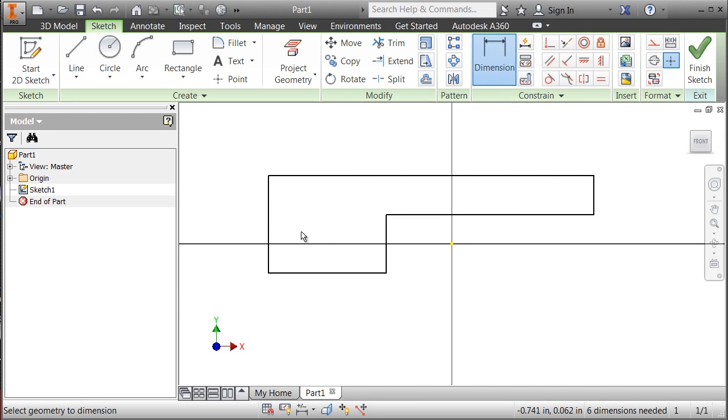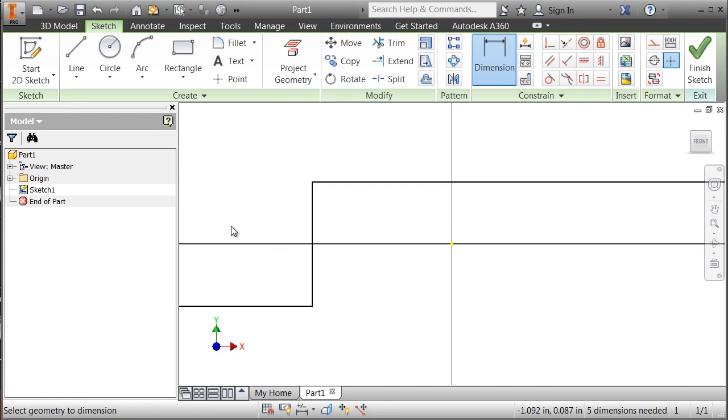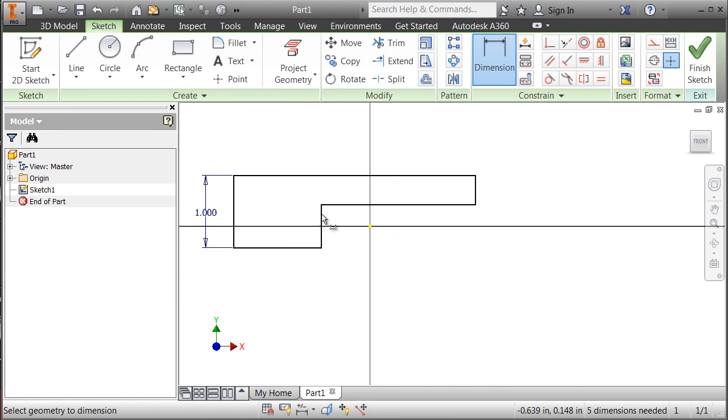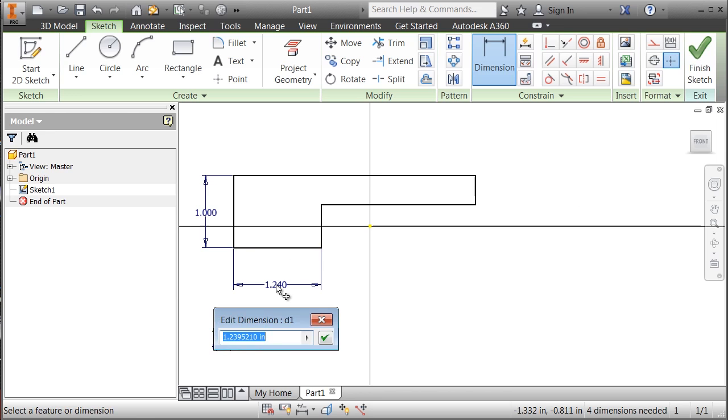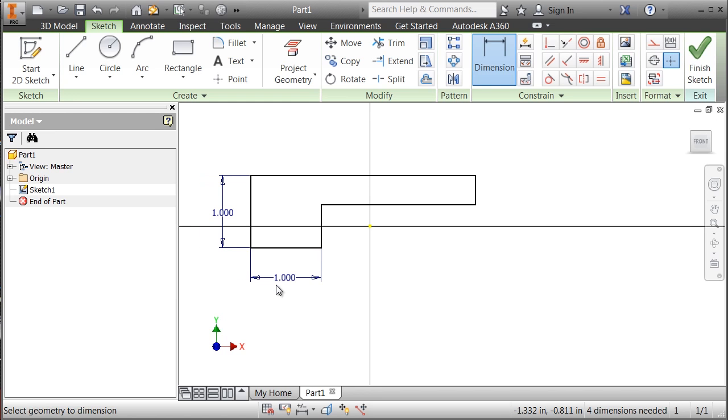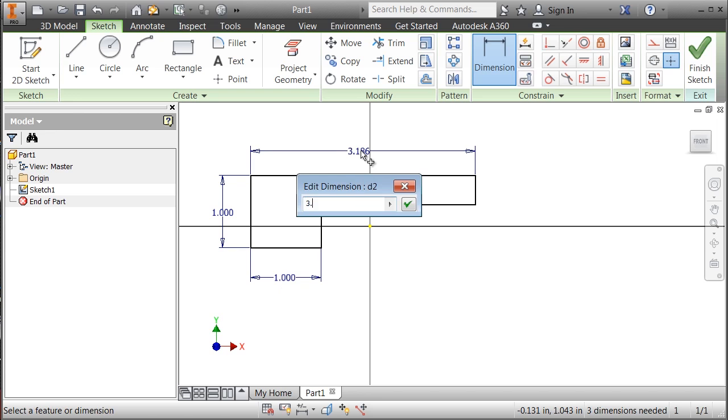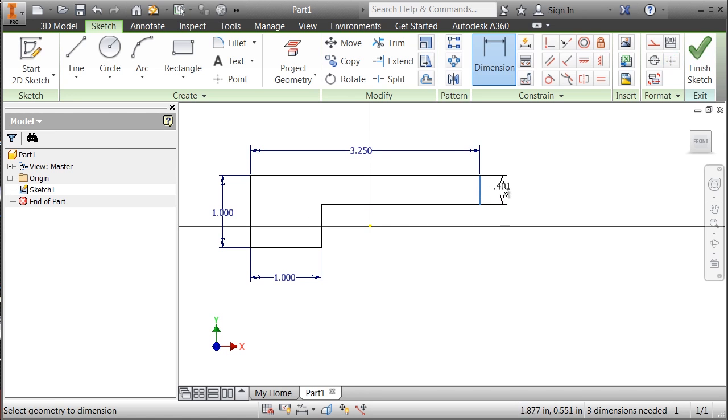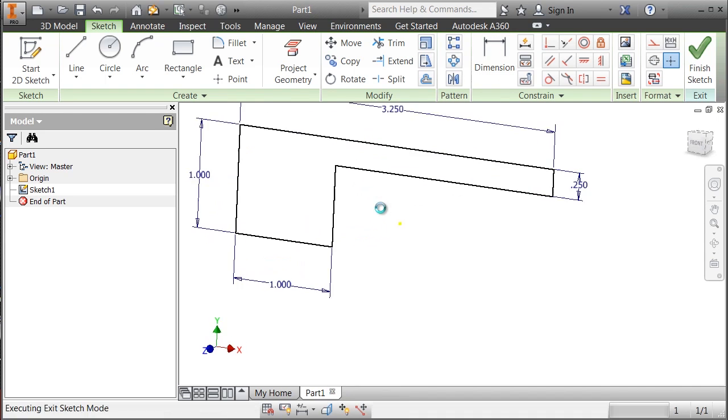Then we'll dimension that sketch. We'll enter 1, another 1. And this overall dimension up top will be 3.25. And this side dimension will be 0.25. Then we'll right click, left click on OK, right click again, finish 2D sketch.